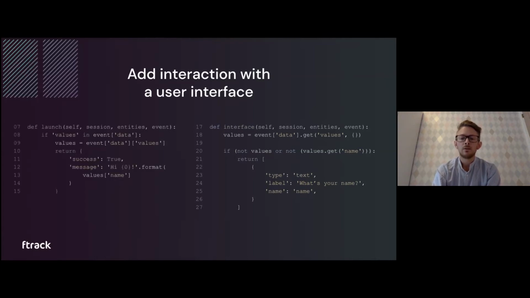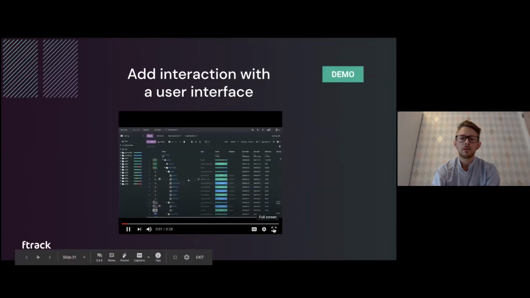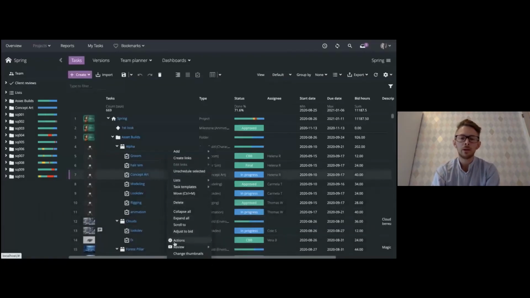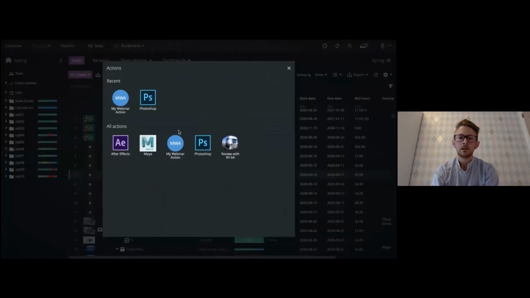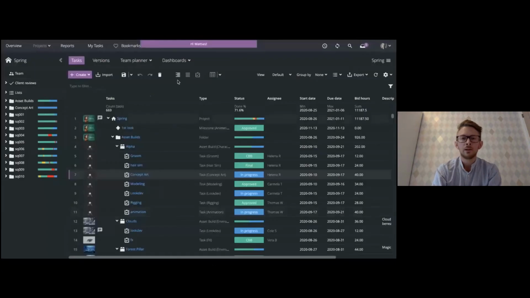So if we take a quick look at a simple demo again, and what happens. Here I'm just launching it again from the context menu, and my webinar action is again available in the actions dialog. And here you can see it live. Just added a simple text field, and this is it, basically. I would say this is around 10-15 lines of code to create this. And this is all that you need to come up with that interface.